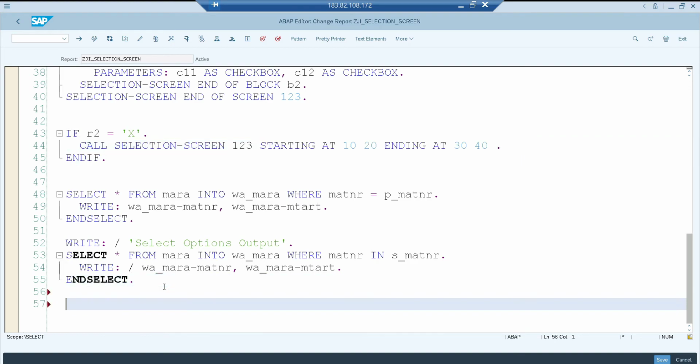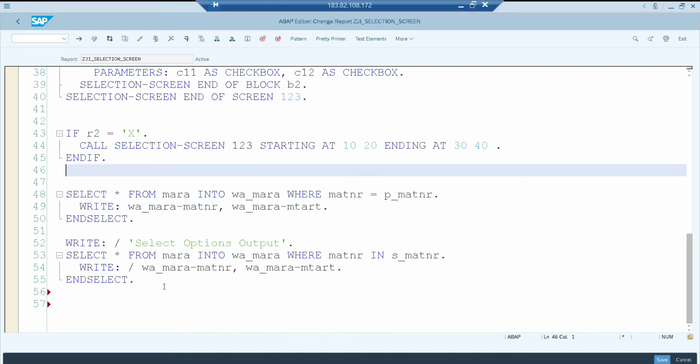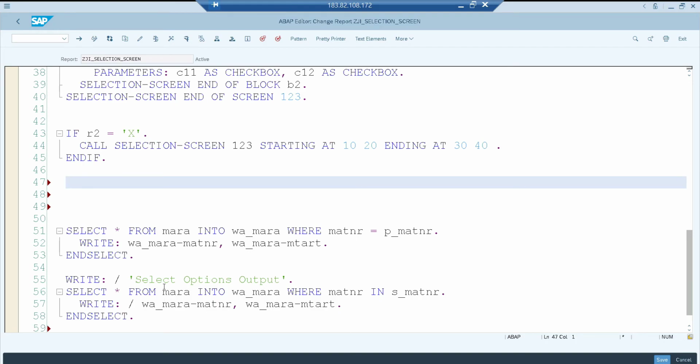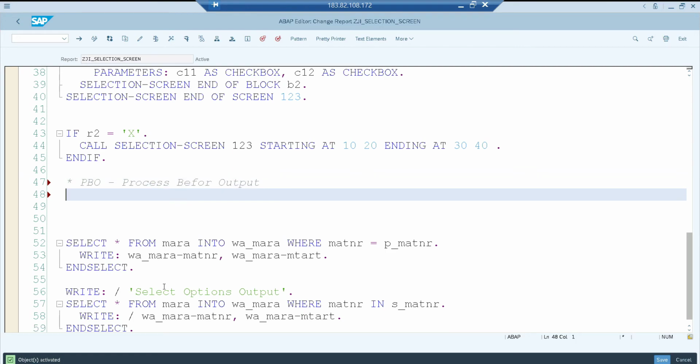And finally, I'm going to teach you about PBO and PAI. PBO is process before output. I will tell you PBO over here itself. It's related to module pool, but it's fine. This will give a little idea of how the screen functionality works. Process after input. This is quite easy.